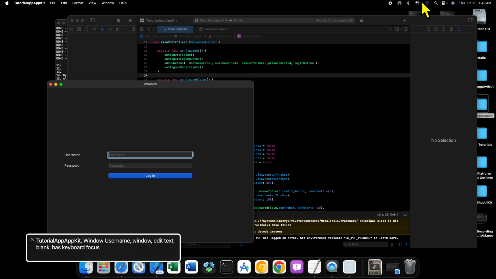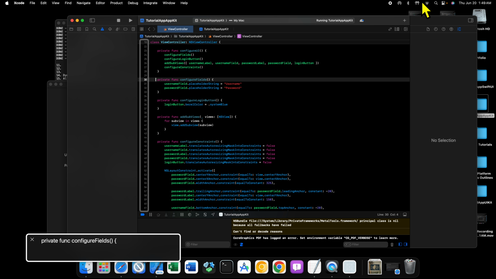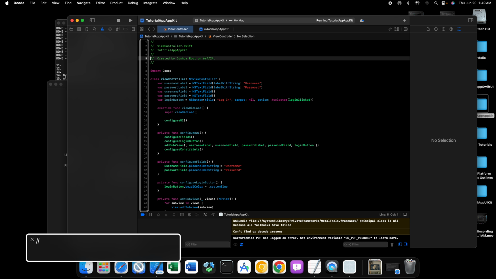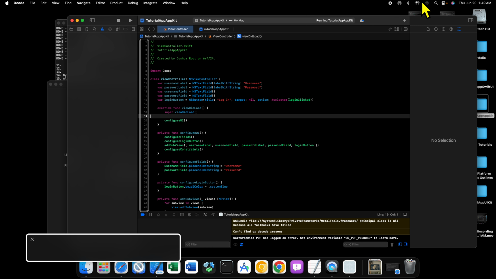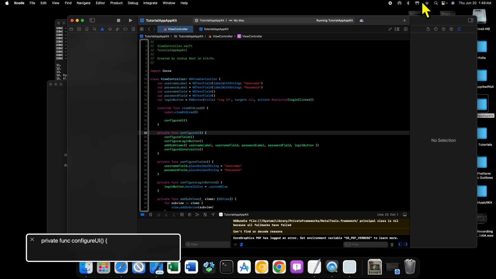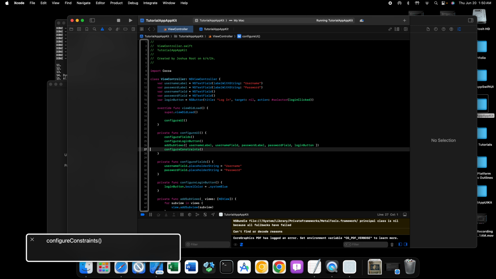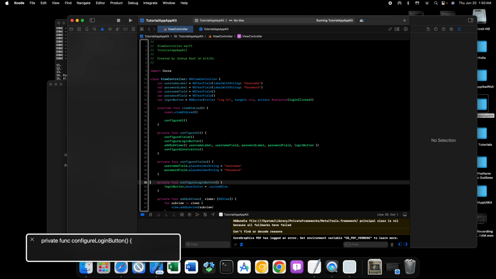Now, if we go back and look at the code for this, let's go over this. Going from the top, we have our four objects. Inside of viewDidLoad, we're calling configureUI. And inside of configureUI, we're calling various methods, including configureFields, configureLoginButton, configureConstraints, addSubviews, and you can get the idea as to what the rest of these methods are doing.